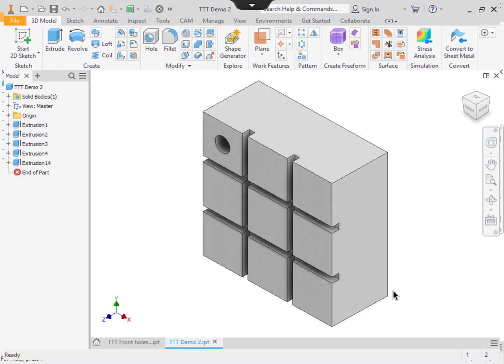So what I'd like you to do is attempt to do all 9 of these holes one at a time. It is a little tedious, but you're going to get the hang of it, and it's going to go quicker and quicker. I'm going to do one more with you guys. Please follow along because I'm going to try and do a couple mistakes.